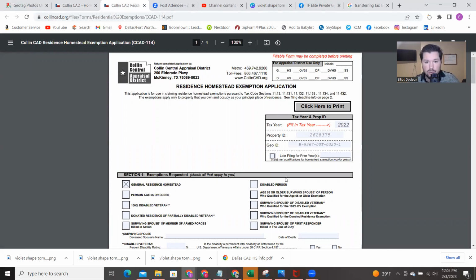It might be a situation where you can call into this number right here at the top and just ask the question of, hey, can I send this in electronically, or do I need to mail it in or bring it in person? So that basically wraps it up for the Collin County homestead exemption application, how to fill it out, where to send it to.